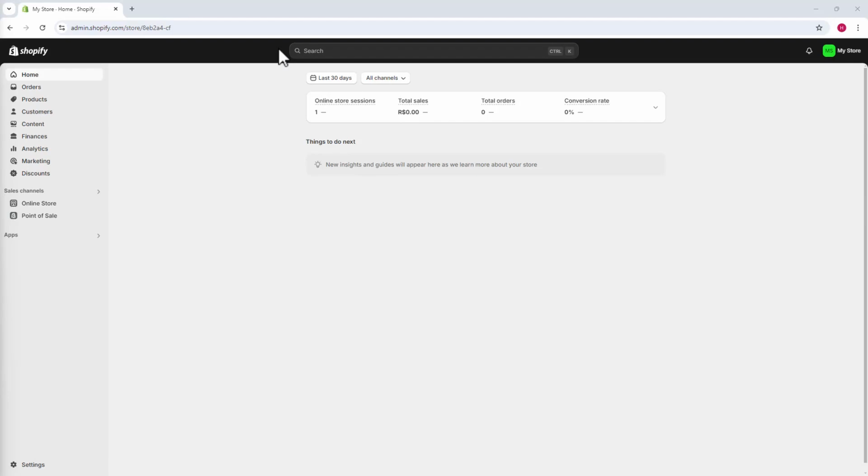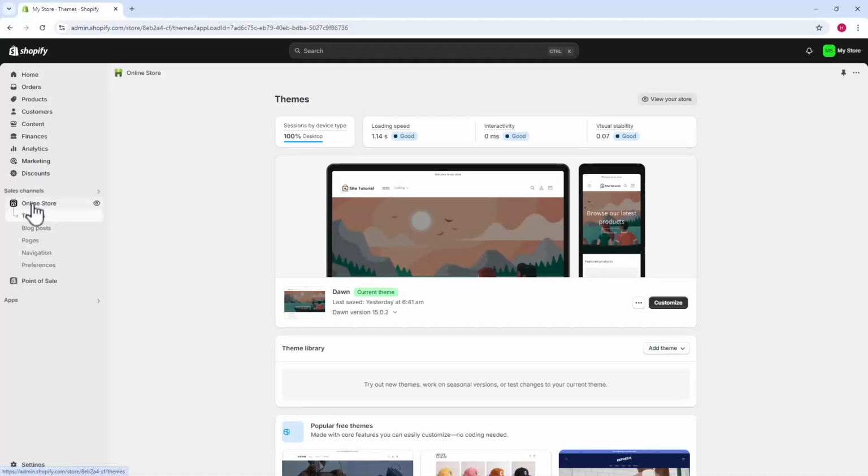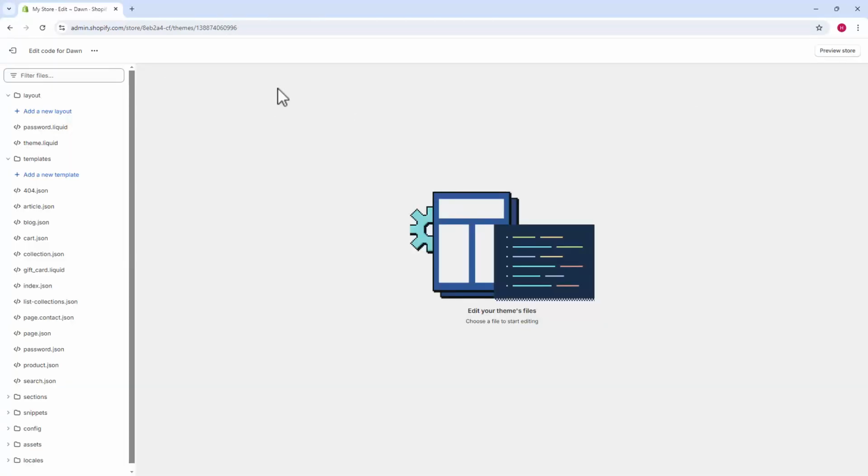Today I'll show you how to resize page titles in Shopify. First, access the Shopify dashboard and click on Online Store on the left. Just click it. The Themes page opens. Go to your theme. Click the three-dot button. A menu appears. Click Edit Code. The theme files page opens.